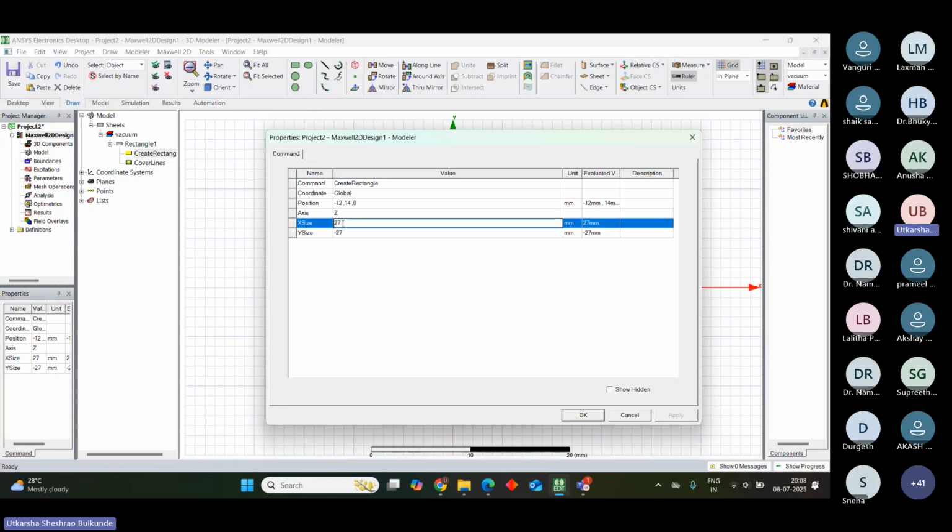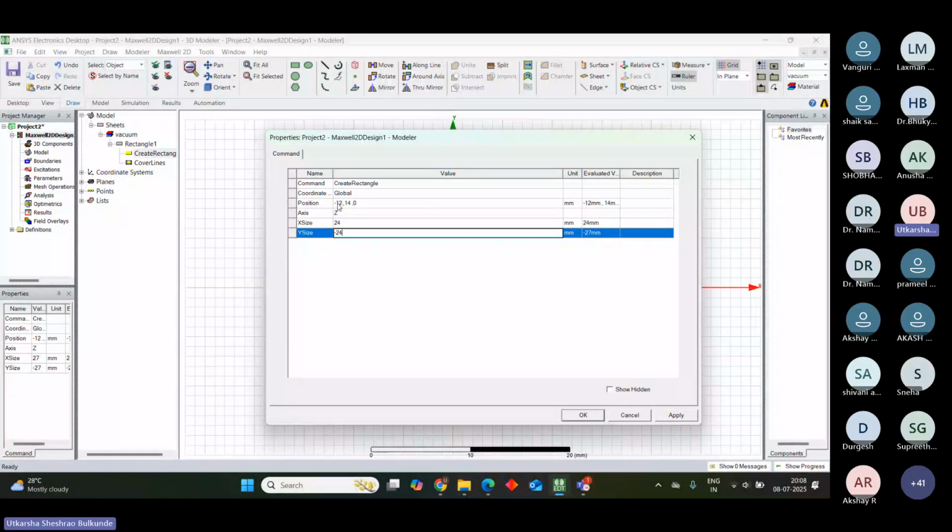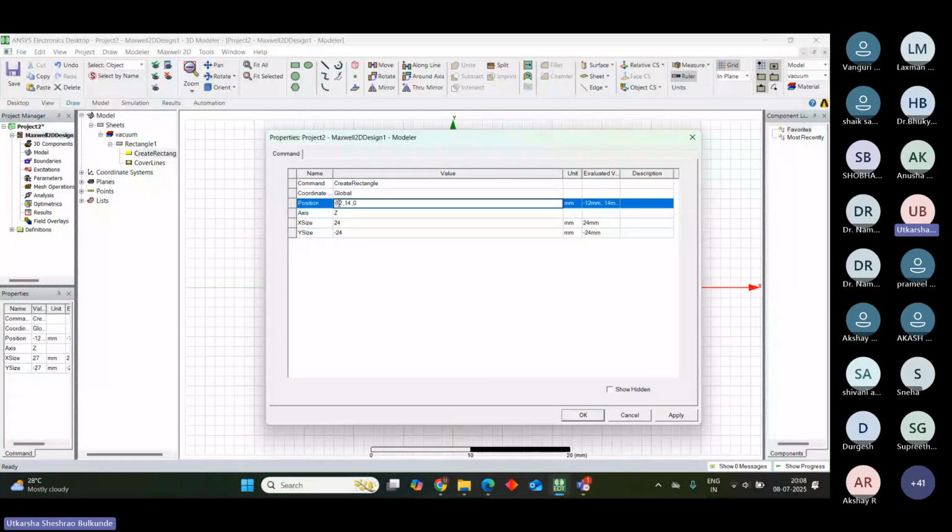Now I want to make it 24, 24. So I can change the sign of x size or y size. Okay, so now what will be the position? It will be plus 12 and, oh sorry, it will be minus 12 and plus 12.